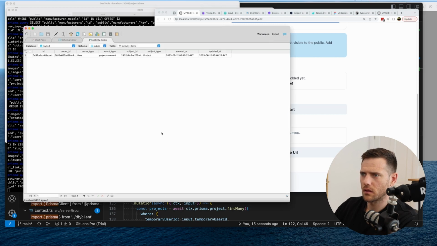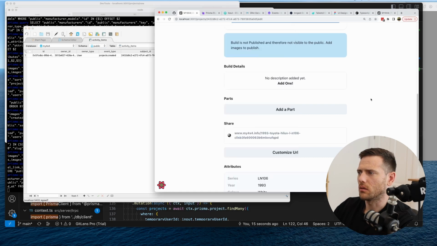All right, there it is. Let's see. There's our activity. All right. So we've now got an activity ready to go. So the user who created it was this one. The event type was projects created, and then we got the subject ID, which is the new build ID here, and it's a project. Cool. All right.